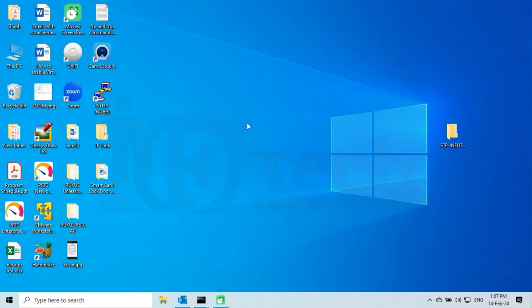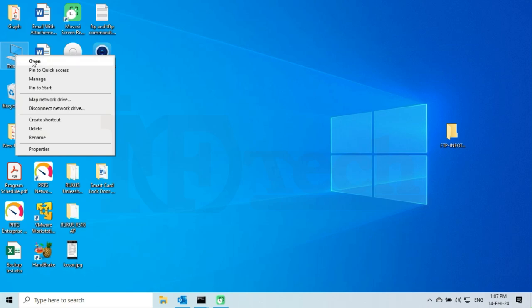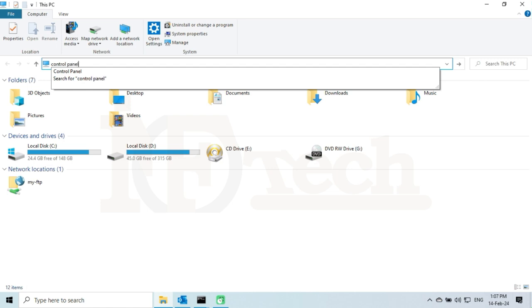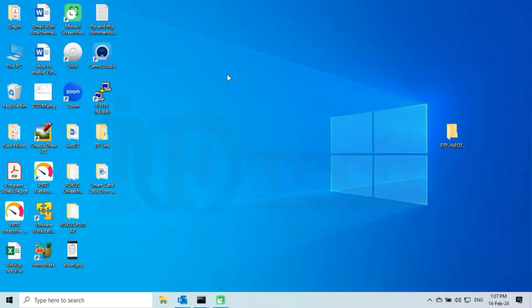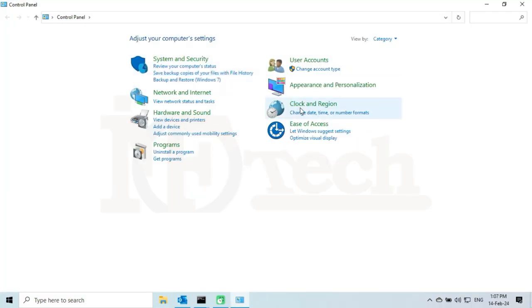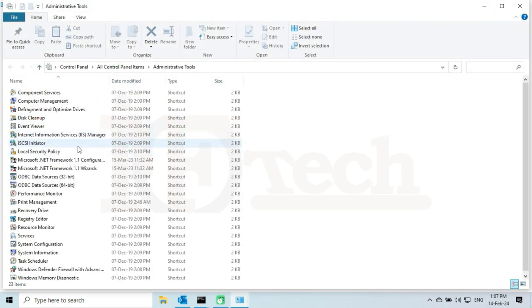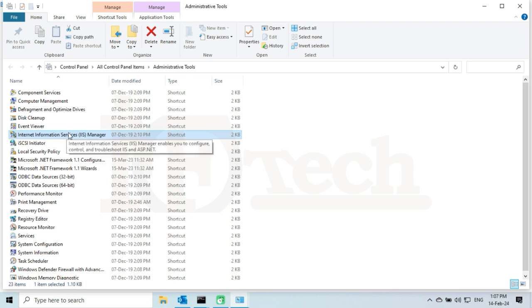To access the Internet Information Services using the first method, I will open my computer or this PC. And then in the address bar, I will type Control Panel. After typing the Control Panel in the address bar, press the Enter button. If the Control Panel page appears like this, then click on the Category option on the top right side of this page. In the drop-down list, click on the Small Icons option. Now click on the Administrative Tools. We can see the Internet Information Services on this page. We can double-click on Internet Information Services to open it from here, but I will show you the other simple method as well.